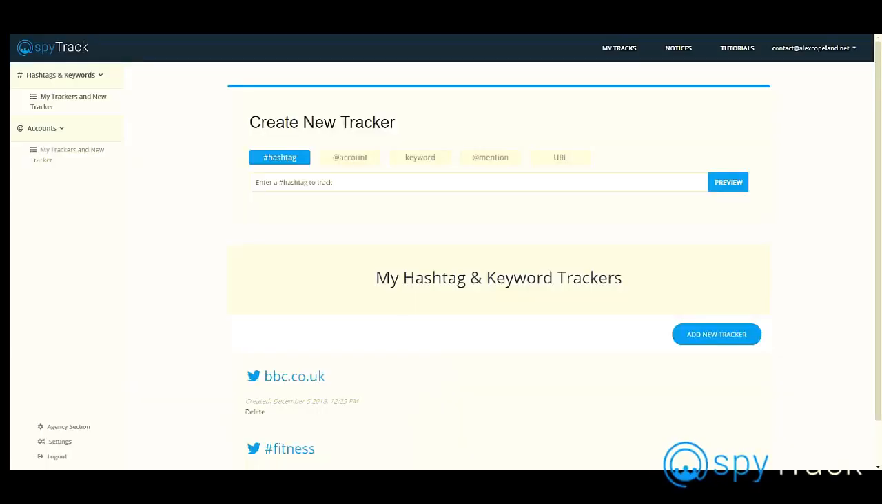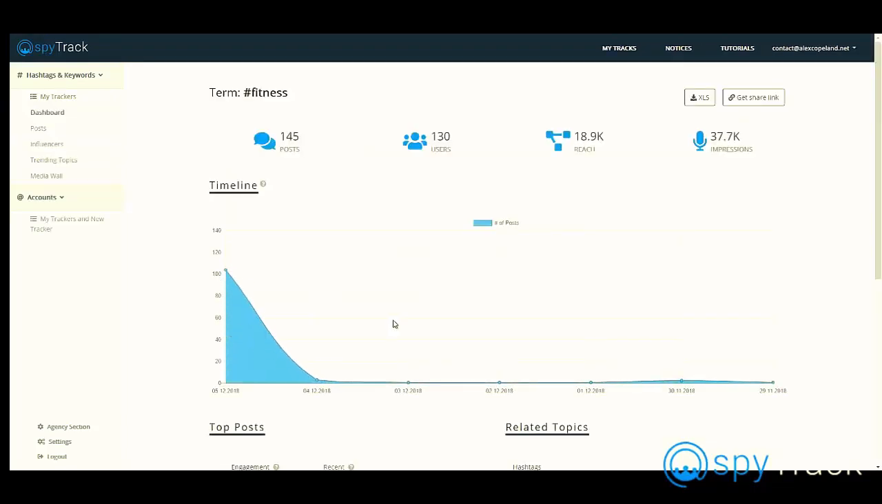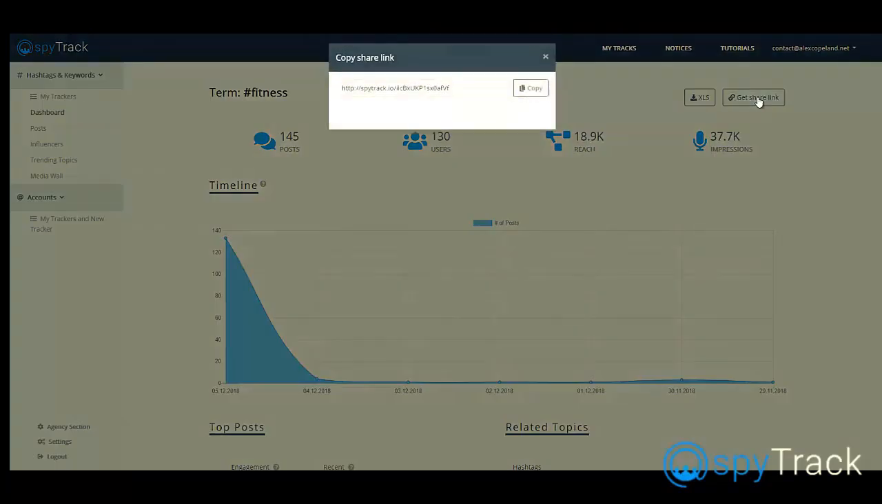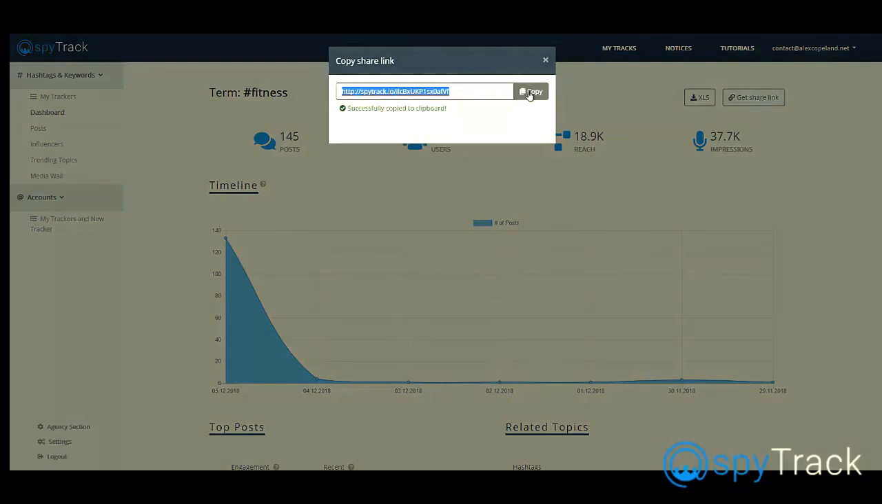A setting that I mentioned earlier inside of the account is the share link. Now to get to this, you need to go to one of your trackers. So let's go to the fitness one. Then in the top right, you'll see that where you download it, there's a share link. If you click on this, it'll pop up and you can copy it. Now all you need to do is go across to your browser and paste that in.